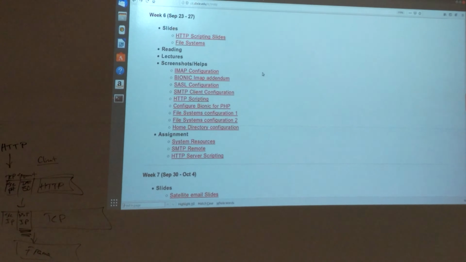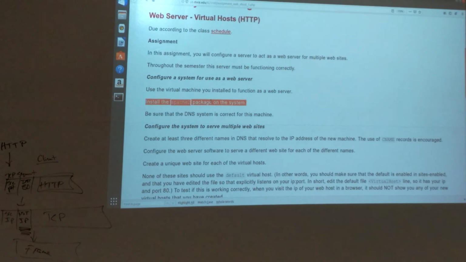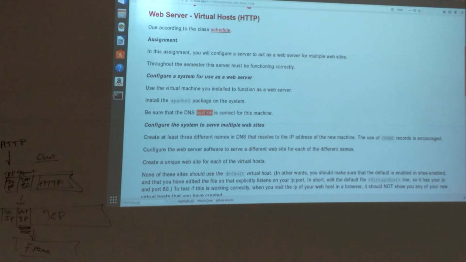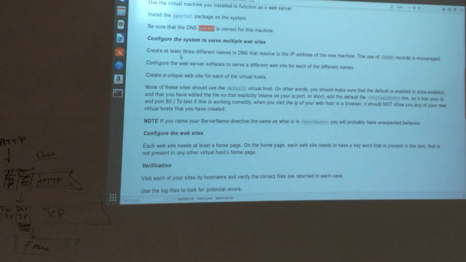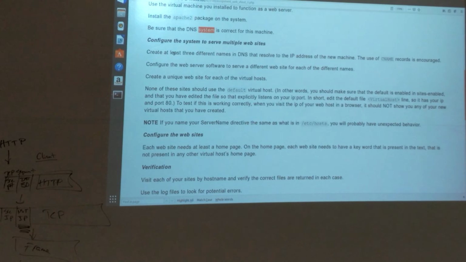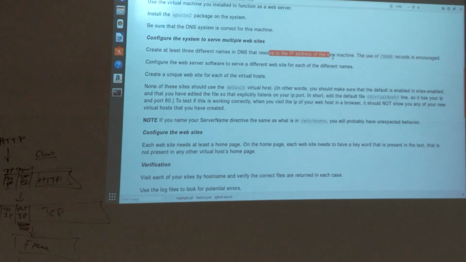All right, so the assignment: you'll configure a server to act as a web server for multiple websites. Use the virtual machine installed to function as a web server. Install Apache 2. Make sure that DNS is correct for this machine. Create at least 3 different names in DNS that resolve to the IP address of the new machine.